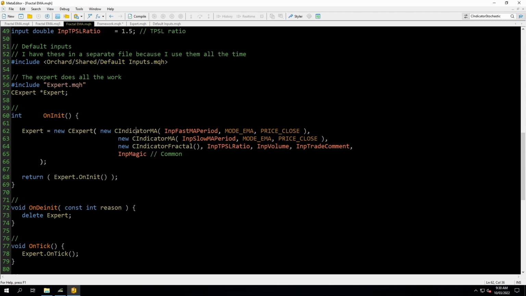So rather than create variables to hold these indicator classes or indicator objects, I'm simply using the new statement inside the arguments to the CExpert. So I'm passing in a new instance of CIndicatorMA for the fast moving average period, and as I said, I'm defaulting the mode to exponential and the price to close. The same with a new instance of CIndicatorMA for the slow moving average period, and a new instance of indicator fractal, and the fractals have no arguments.